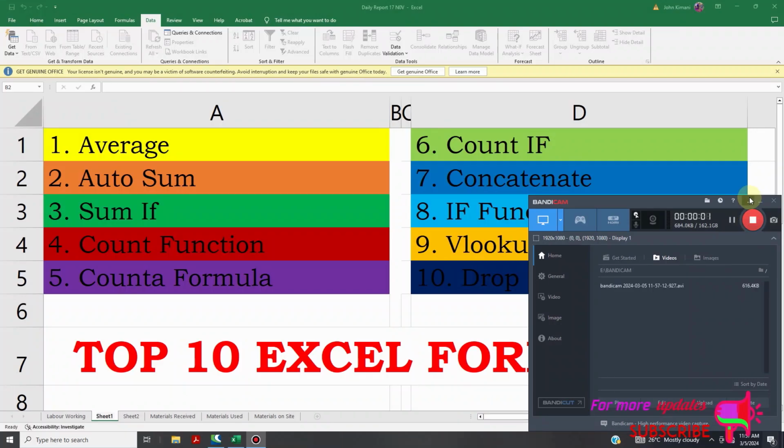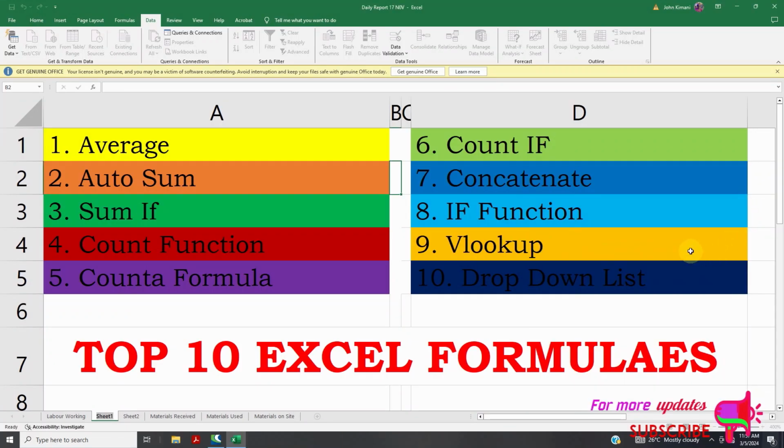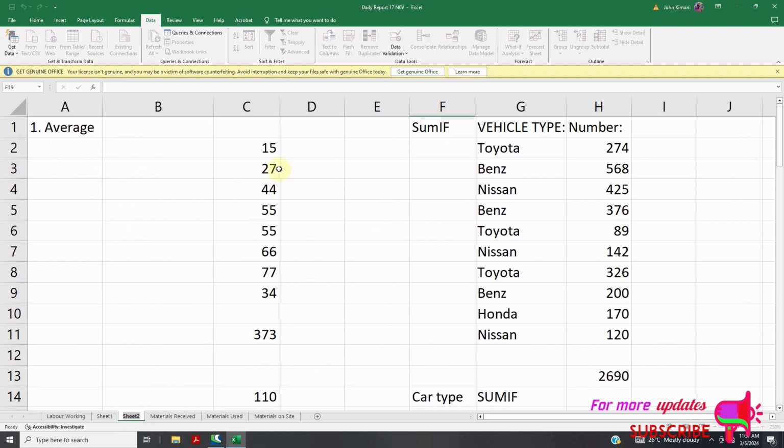In this video, we are going to cover the top 10 most important functions in Excel that you need to know. So you can see I have a list here. I will start with the number 1, average.